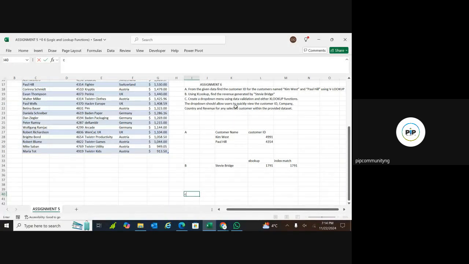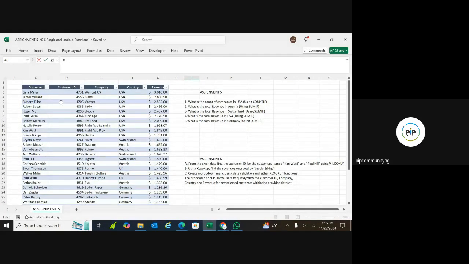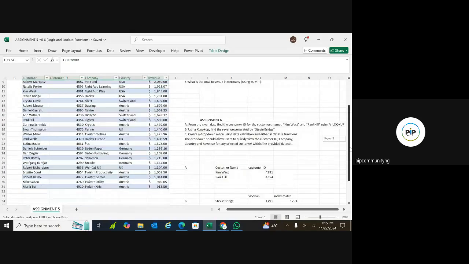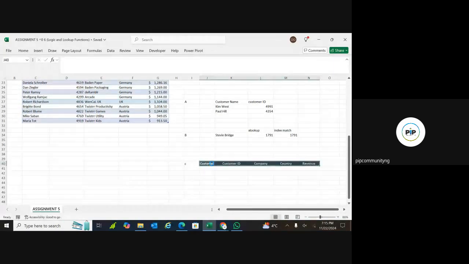The drop down should allow users to quickly view the customer ID, company, country, and revenue for any selected customer within the provided dataset. Okay, so the first thing we do here now is to copy the headings. All right, copy the headings here as the headers. So we'll copy it now. So let's use the index match first. Or let me use the XLOOKUP first. Using the XLOOKUP.